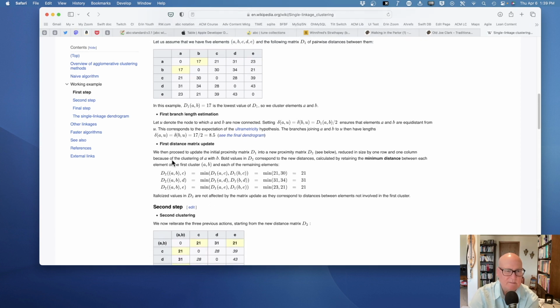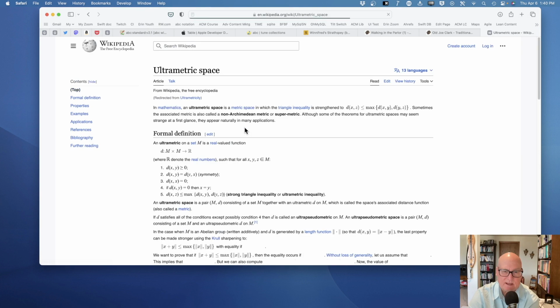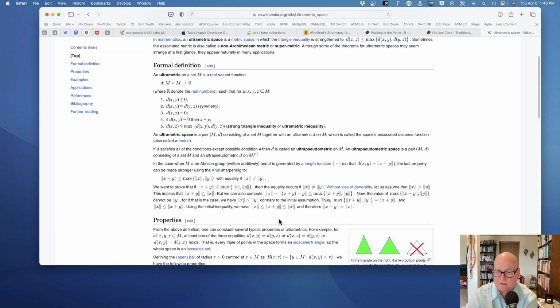All right, now we want to estimate something about their distance. We're going to say the distance of A to U, where U is the new node, is half the distance from A and B. I don't know what the ultrametricity hypothesis is. Okay, I guess. Well, I don't want to be ultra pseudometric.